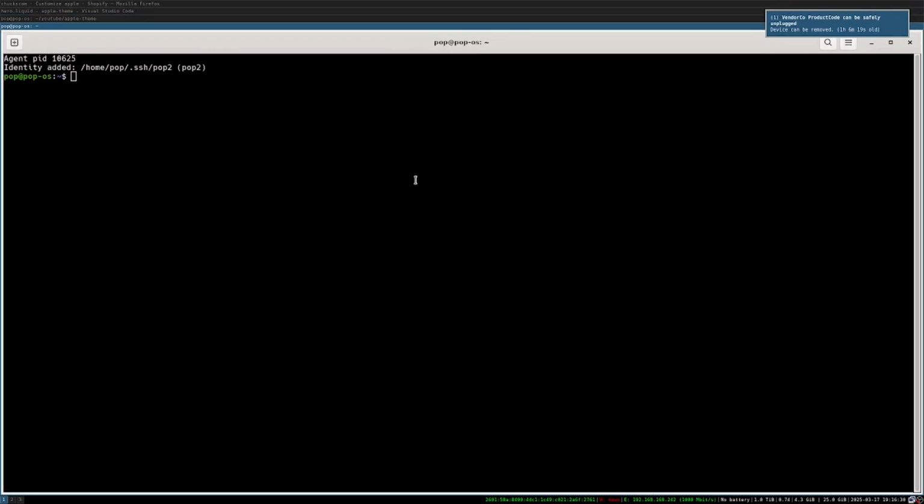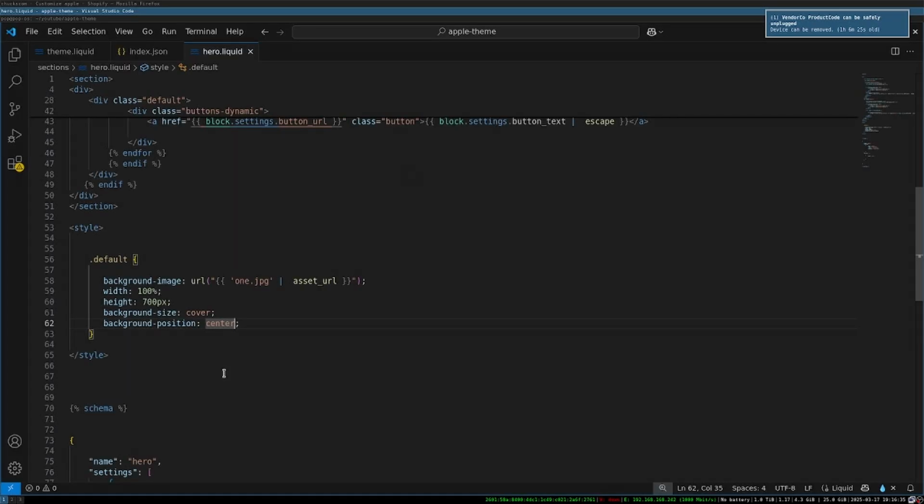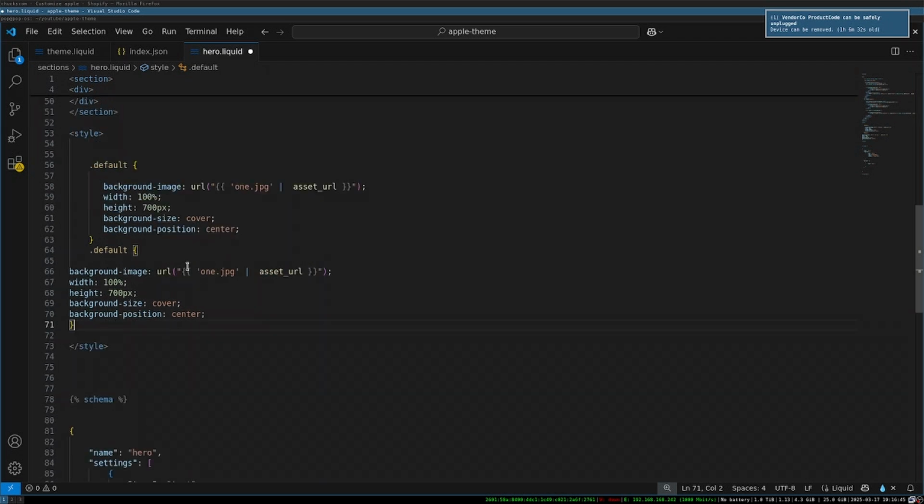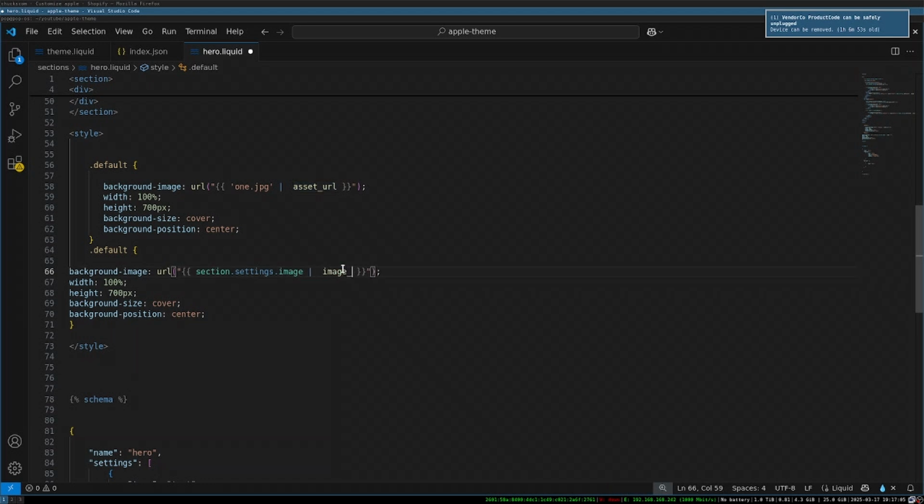Okay, so now let's go back to VS Code. Let's close that, and now let's create the other class. We can pretty much just copy this, paste it here, and we're gonna have this URL. Instead of coming from the image, we're gonna pass it dynamically. So we're gonna reference our section, the settings, and the image. And you have to change this for image URL. So image, the URL, and then you save it.